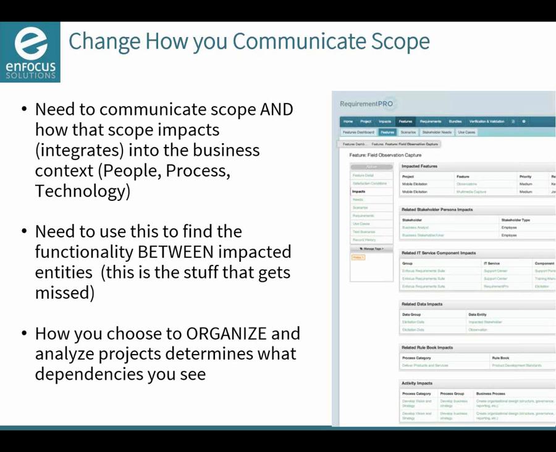And then you need to also, how you choose to organize and analyze really determines what dependencies you see. Like, how many people use a Word document template to do requirements? A lot of people on the call here?